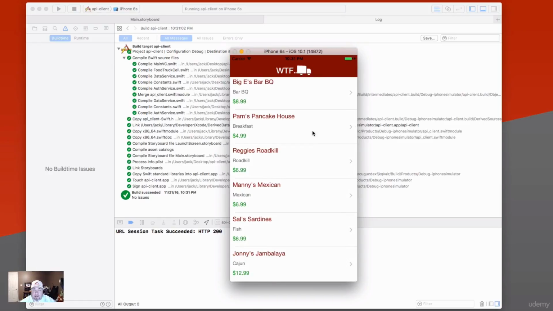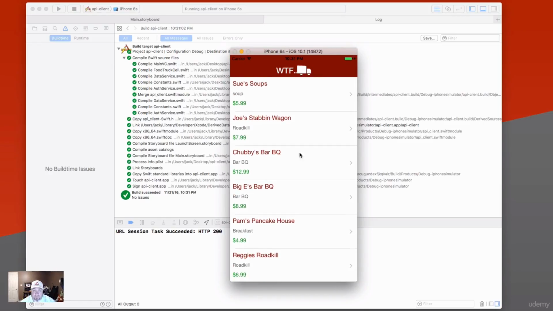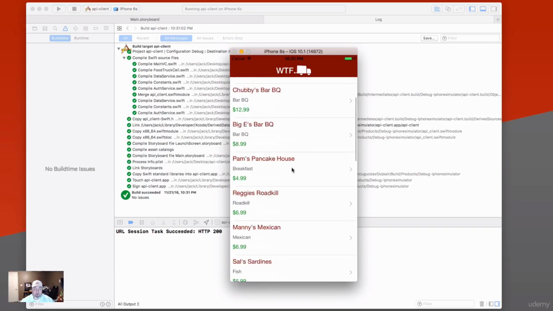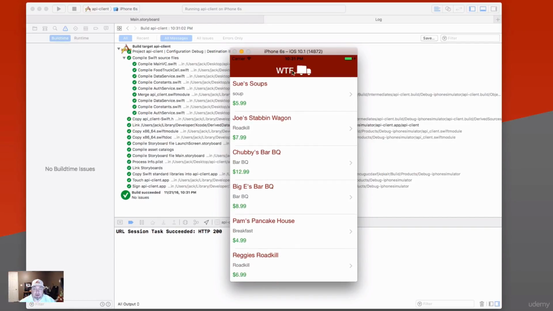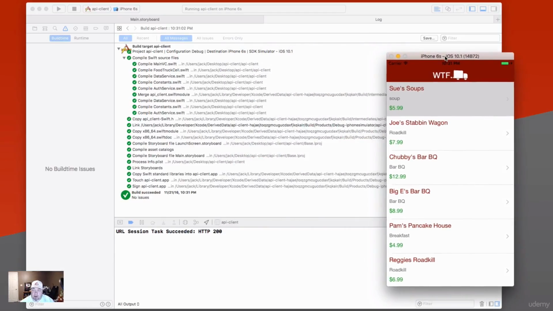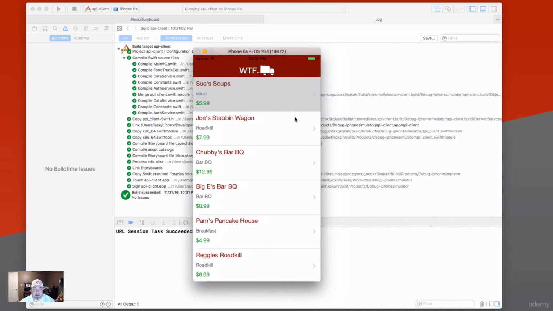So we've got our table view loading up here with all of our food trucks, pulling from our database on our local machine. We've got our logo up here. We're going to add a plus button here to be able to add food trucks. And then we're also going to have a details segue to go to a details page for each one of these. So far so good. We've got our main view knocked out pretty much. You can see here from our data service, we're getting our URL session task succeeded with our 200 response code. So everything is looking good.